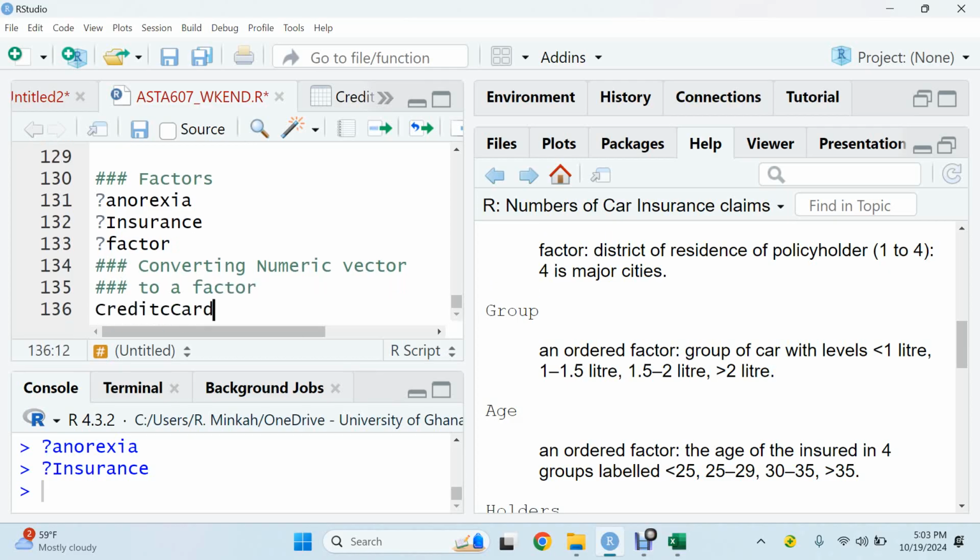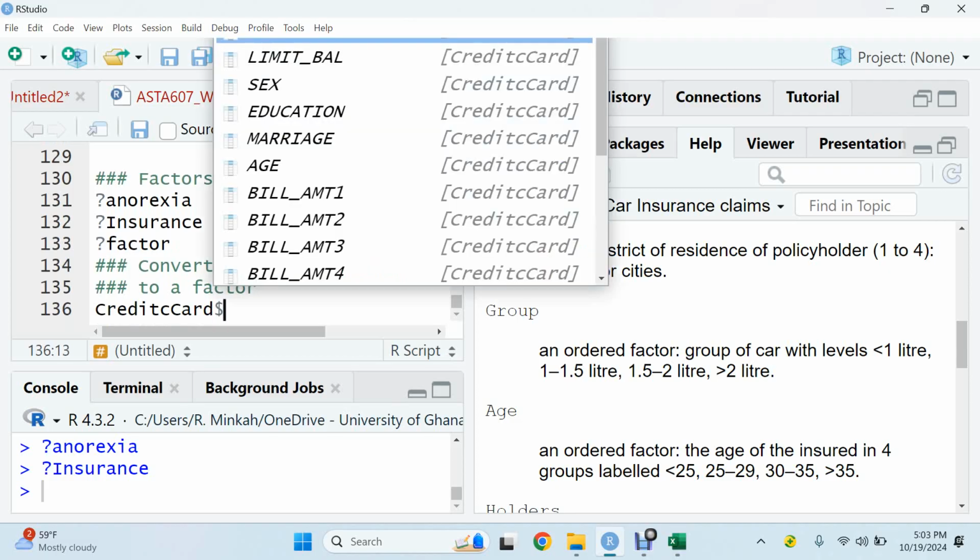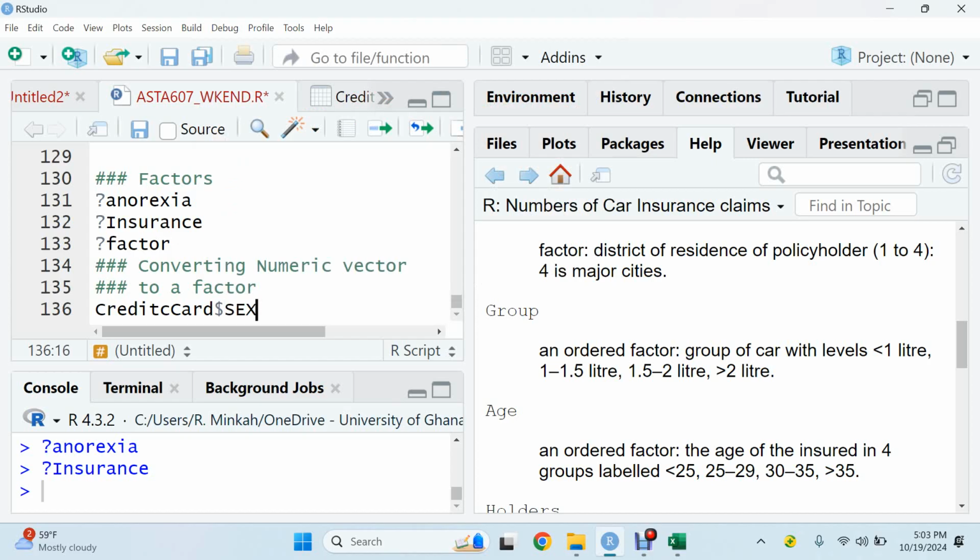We call our credit card, then we put the $ sign in front. This is part of the selection. So remember, we use the square bracket. We can also use the $ sign. If you use the $ sign, it only gives you the variables, especially for data frames. So what are we looking for? Sex, isn't it? Good. Okay, so we do it like this.